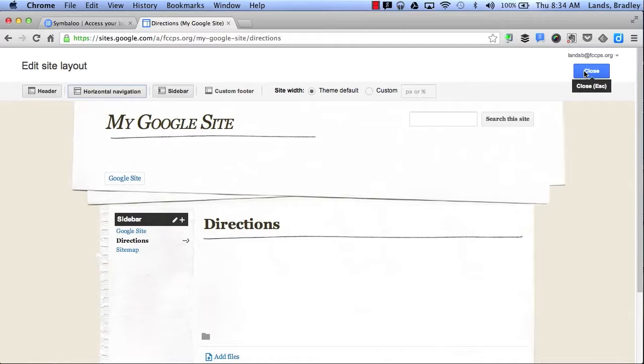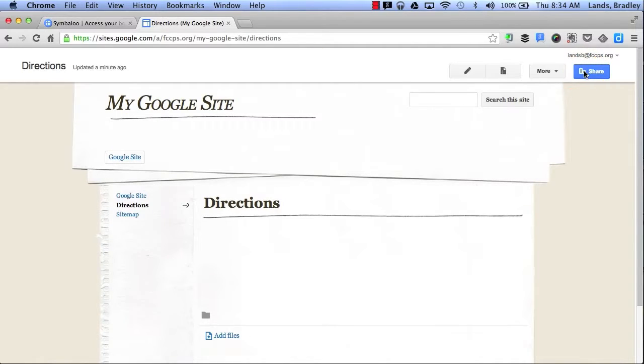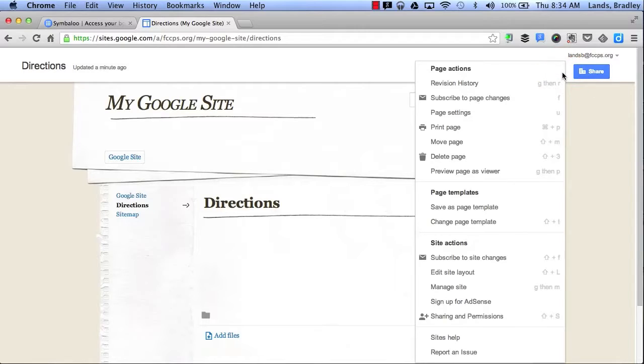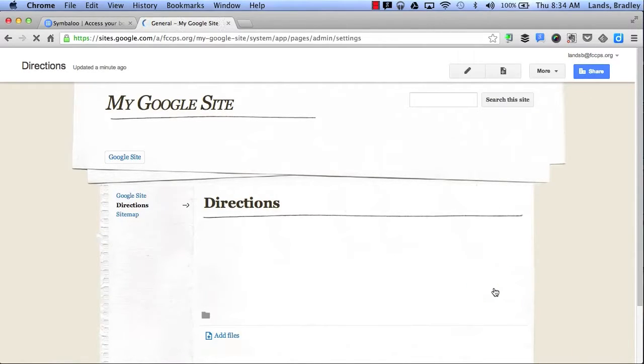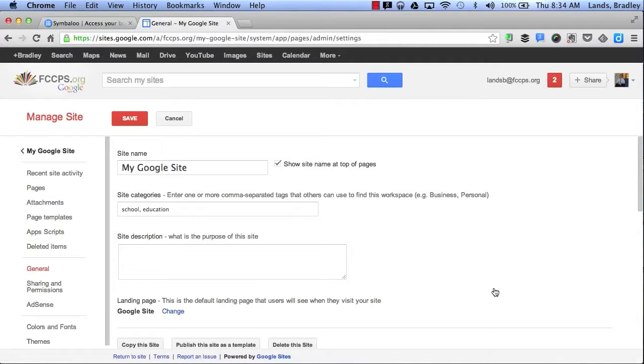By clicking close, it will save my settings. Next, I'd like to show you the Manage Sites. This is where I do most of the setting changes on my Google Sites page.